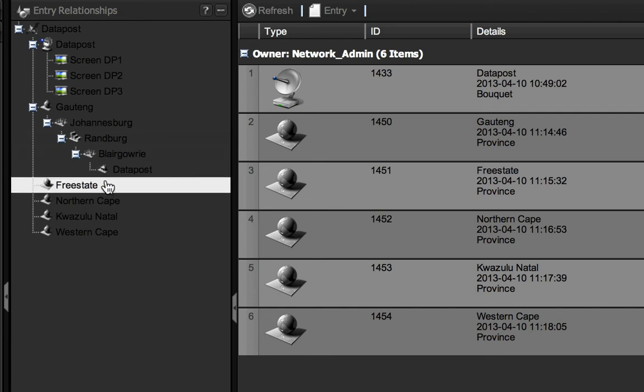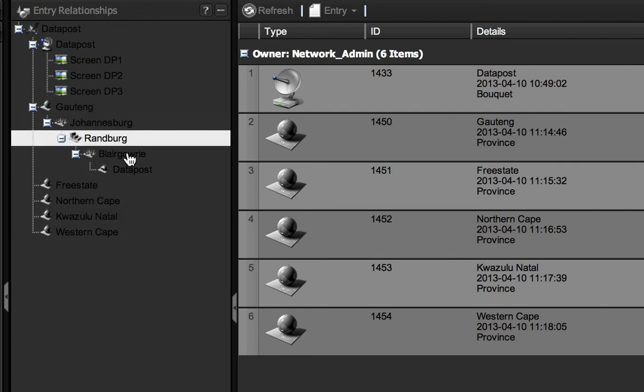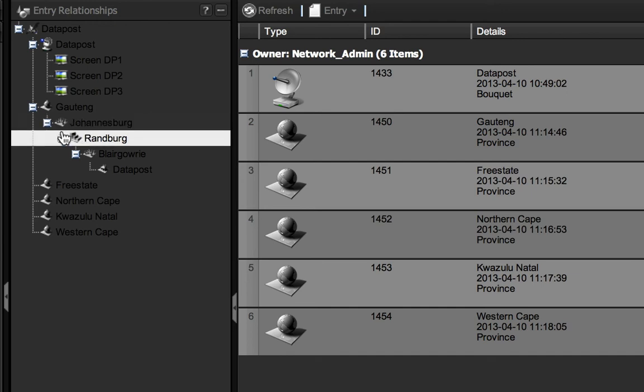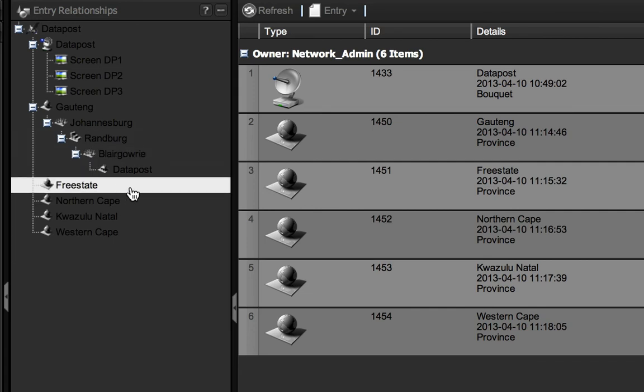So you could just carry on adding multiple screens to data post. We'll attach a screen now, but as you can see, it makes it quite clear and quite simple to understand. Obviously, this could be a building if you had a big enough campus. This could be the campus. This could be an area or a building in that campus. This could relate to another sub-area, and so on and so on.